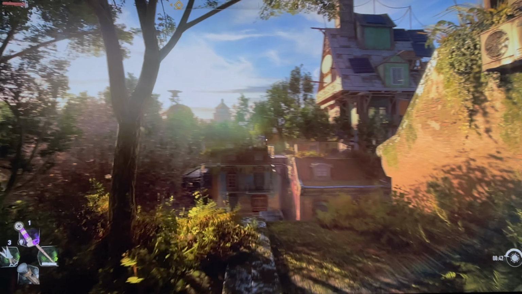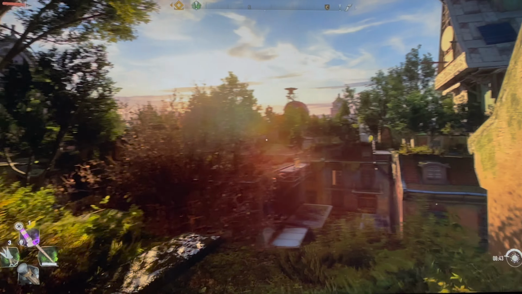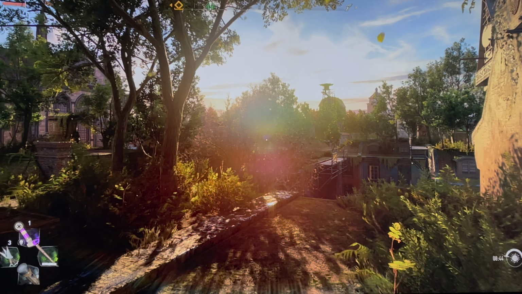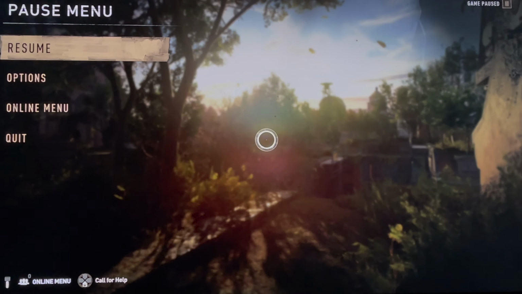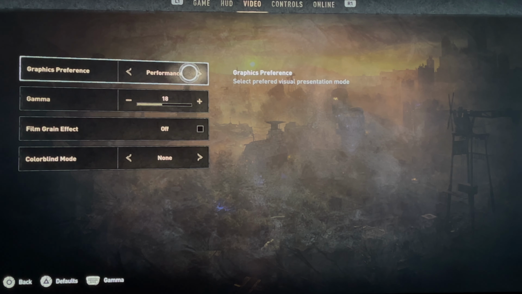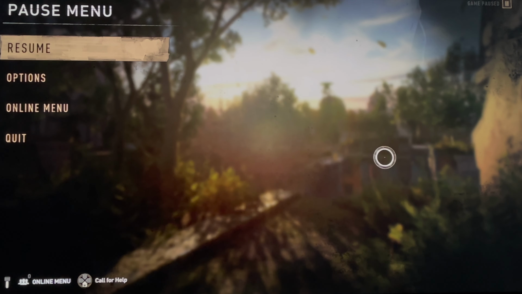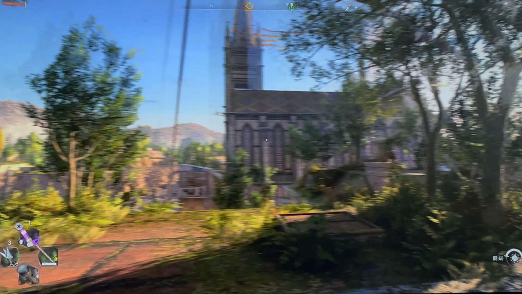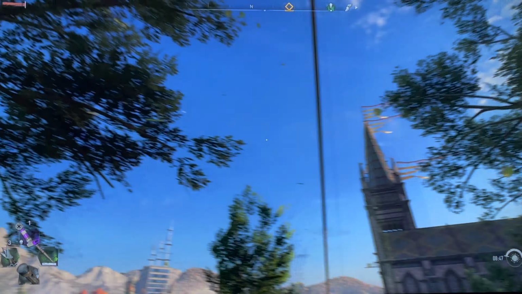So what about performance mode? Here we are in resolution mode, and pay attention again once we switch that pause screen. You'll see that detail be dialed back again from resolution mode to performance mode to get that 60 frames per second. Let's go up and we'll switch from resolution to performance, and you can see it all be dialed back. Again, the shadows are much less pronounced, but we are getting a locked 60 frames per second.